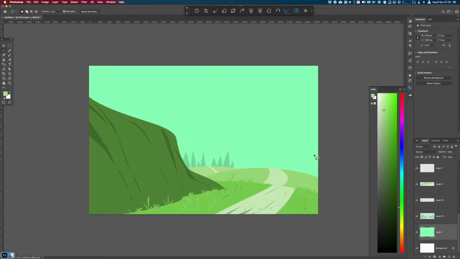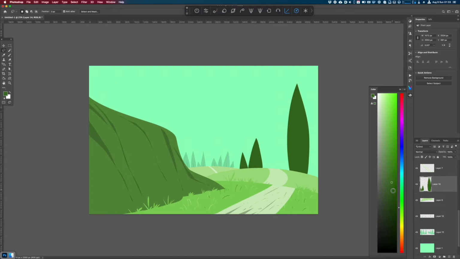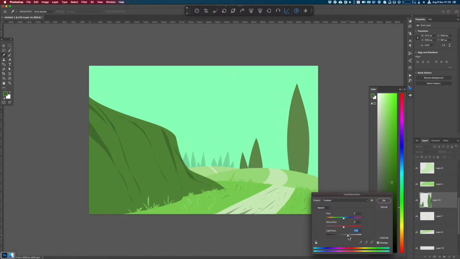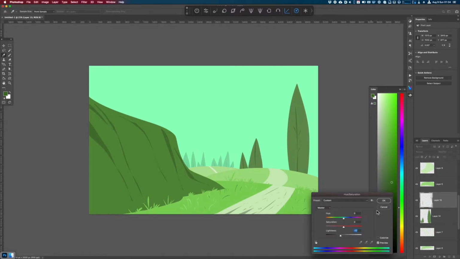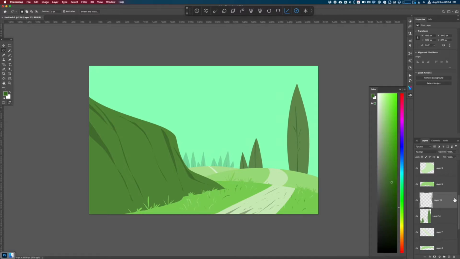Now I'm going to go ahead and add some midground trees. Again, playing with shape and scale. I'll adjust the values so that they're a little bit lighter. Remember, the lighter an object is in a composition, the further away it is. So I didn't want those trees to be super saturated green. I wanted them to be a little bit more muted.